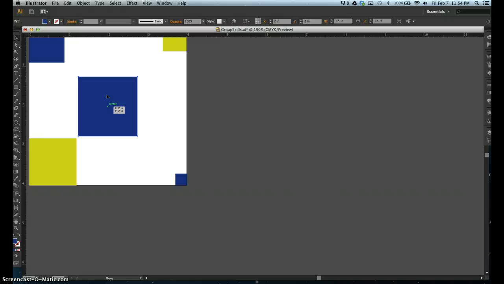Step 43, using the same methodology, align all the squares so that your artboard resembles figure 99. Center. Now I'll grab the blue one.